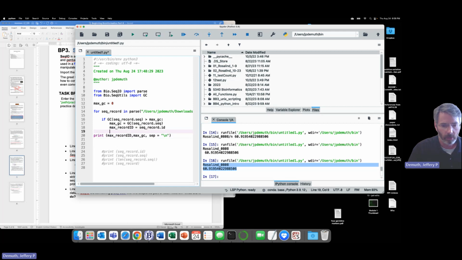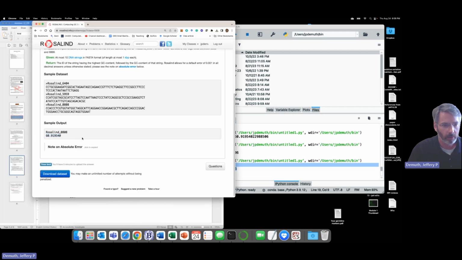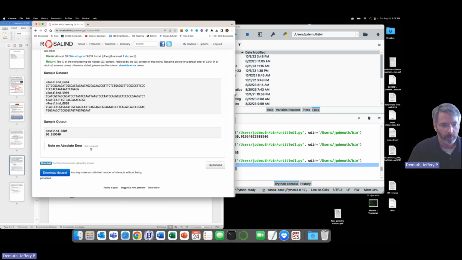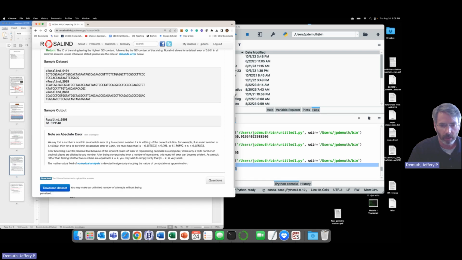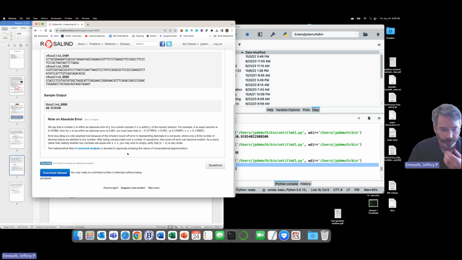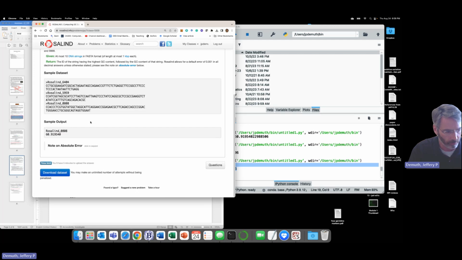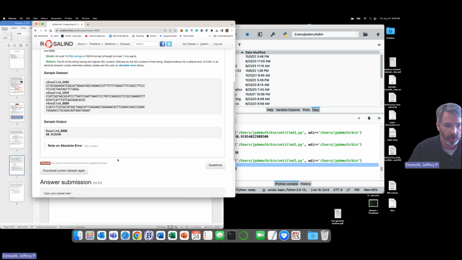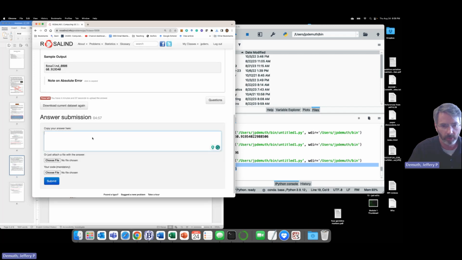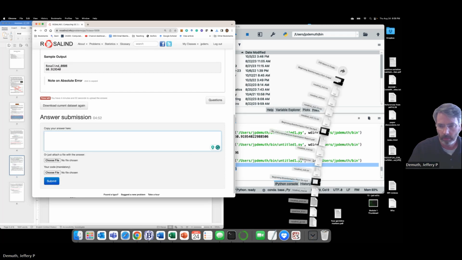Let's try it on Rosalind and find out. There's some bit about absolute error here that's kind of interesting, about rounding errors and computation. It's not going to affect these problems. It raises its head in some edge cases, but we're not going to worry about those right now. So I just downloaded the data.